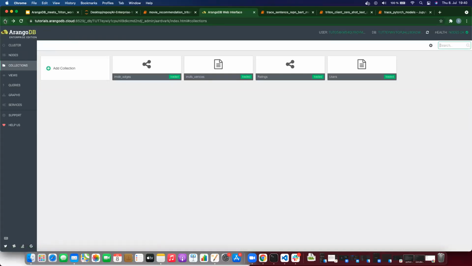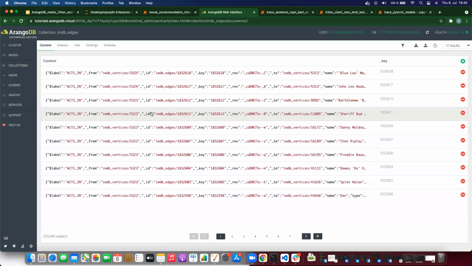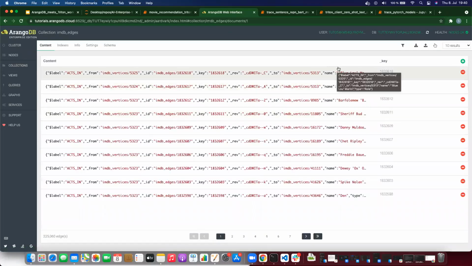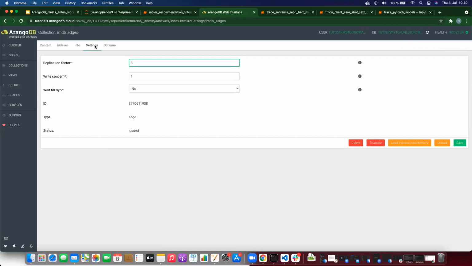Are you trying to drop the collection? Yeah. Okay, click into it and then go to settings, click into the collection, the IMDb edges. Settings. And the left side, yeah, there you go. And then delete. Okay.